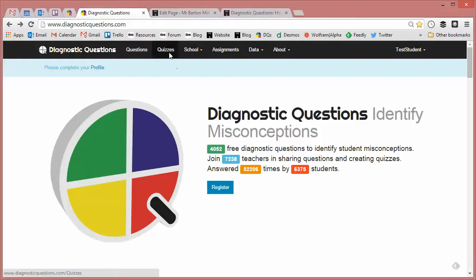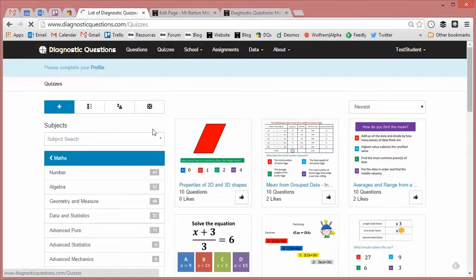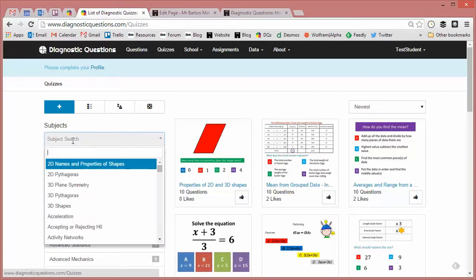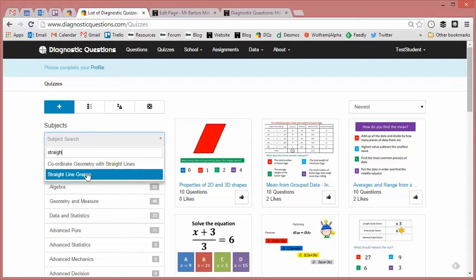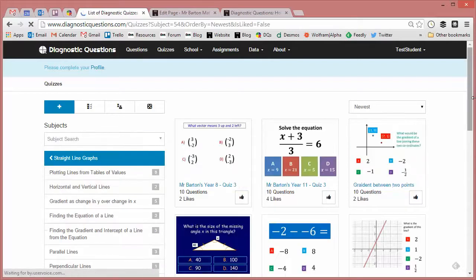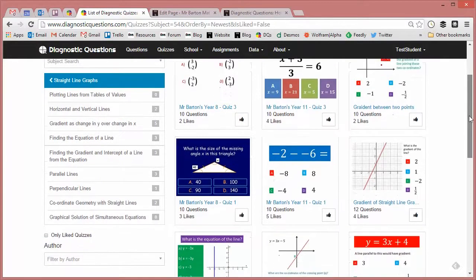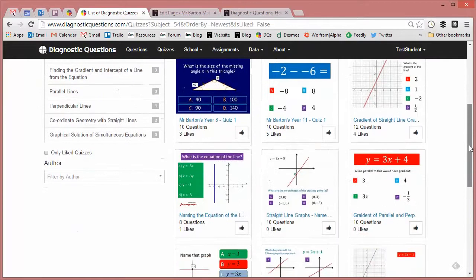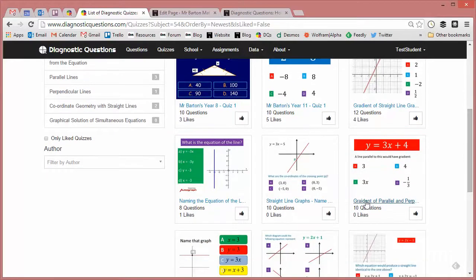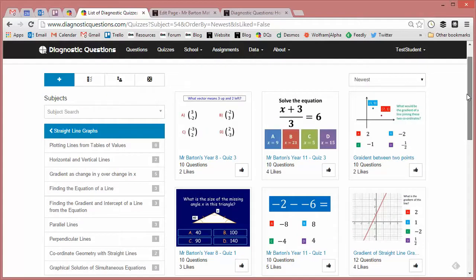Right, let's browse for a quiz. If you click on the quizzes page, you get a list of all the publicly stored quizzes that are on the website. And you can browse for any topic you want. Say I'm particularly keen to revise some straight line graphs. That'll give me a list of all the quizzes that contain at least one question on straight line graphs. So I might want to do one on gradient of parallel and perpendicular lines or gradient of straight line graphs. And I'd simply click on that and away I go.